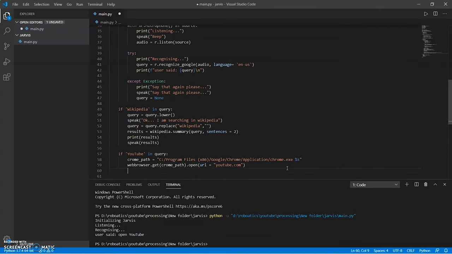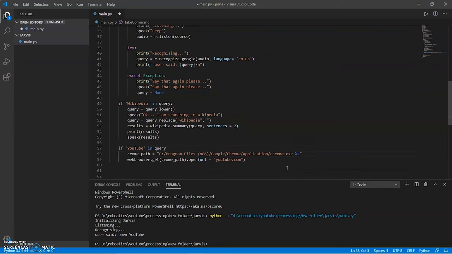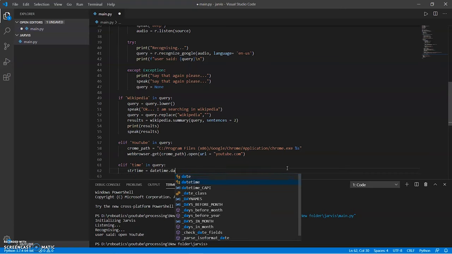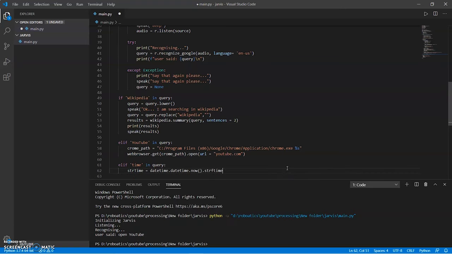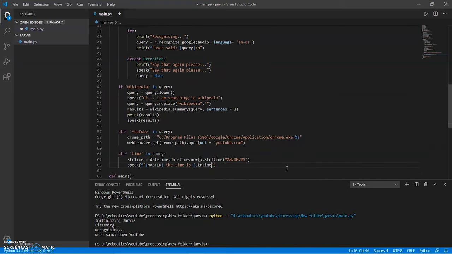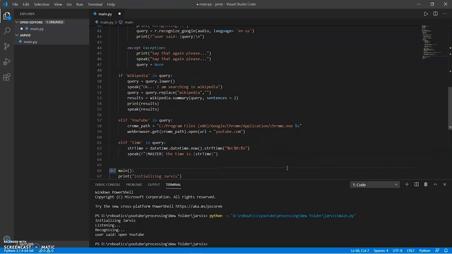Okay, so now let's move ahead. I am writing elif for each case, which means else if. So now if time is in query, or query is the sentence which I am saying. So I am writing this line, which will get the current time, which is hours, minutes and seconds. And it will speak this time.